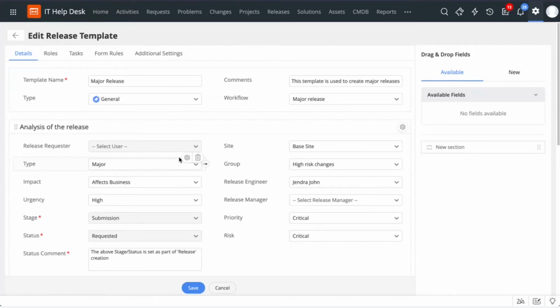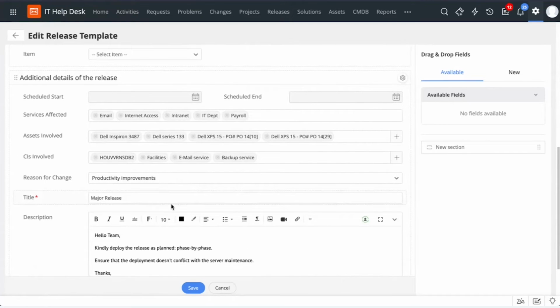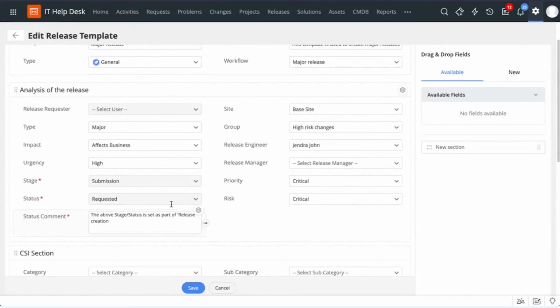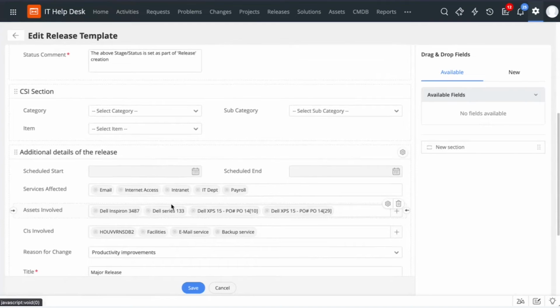So again, familiar screen where we have the same drag and drop canvas. Over here, it's a bit different from change, where you can't go and individually change each of the fields under each stage, but you can customize the general release ticket when you create the ticket itself, right?